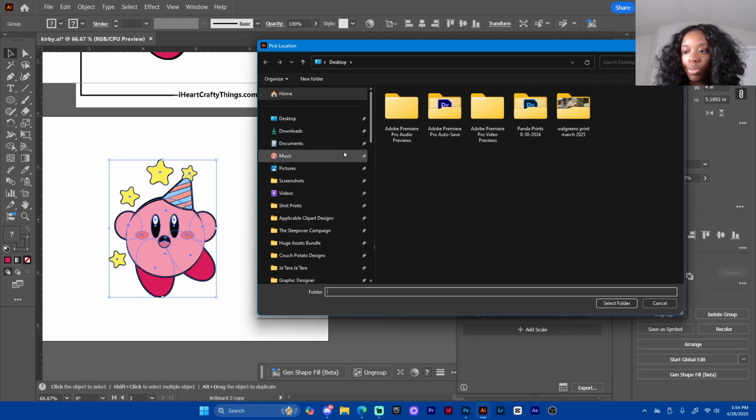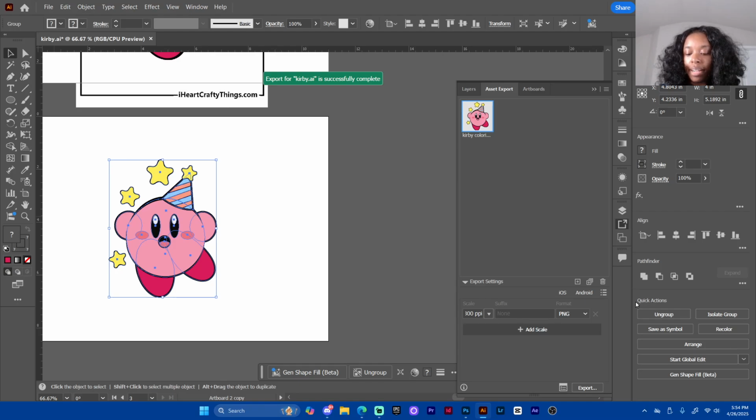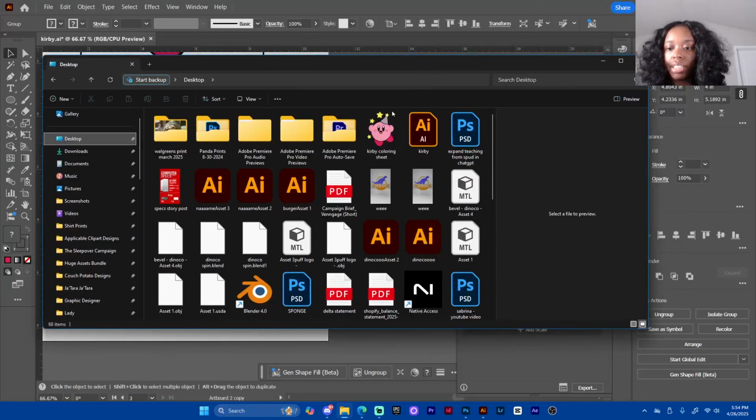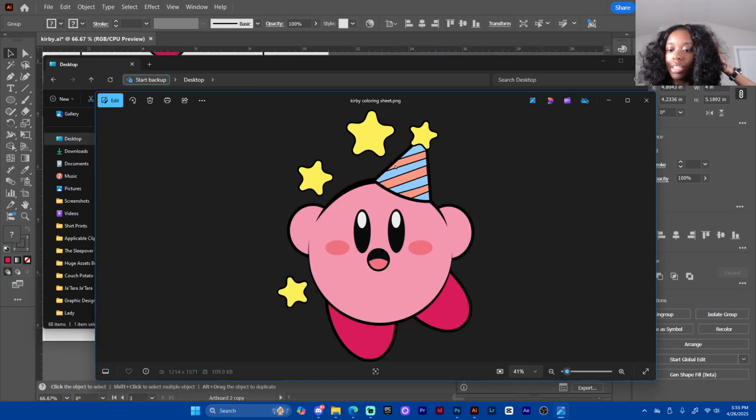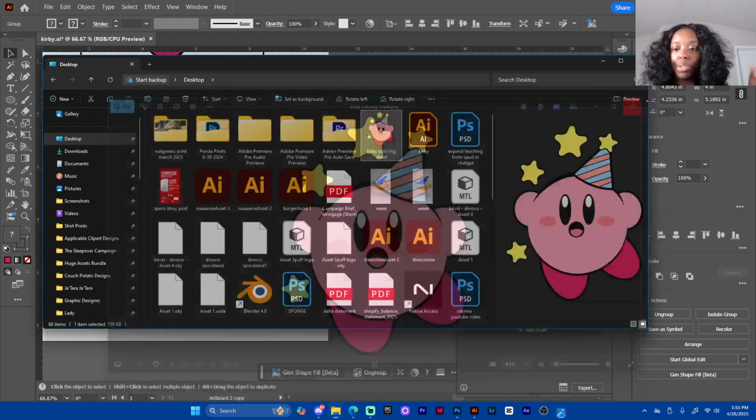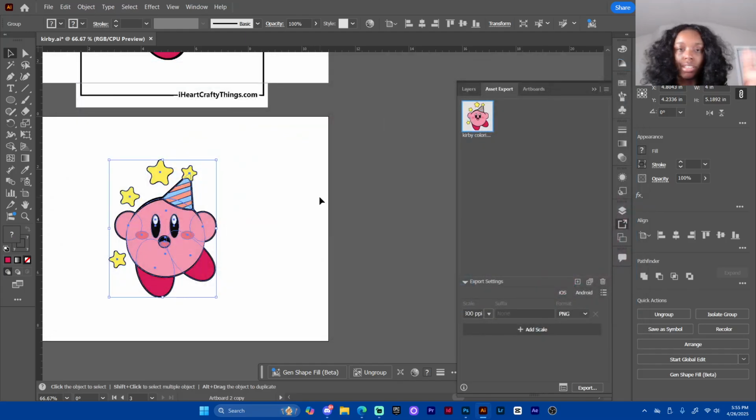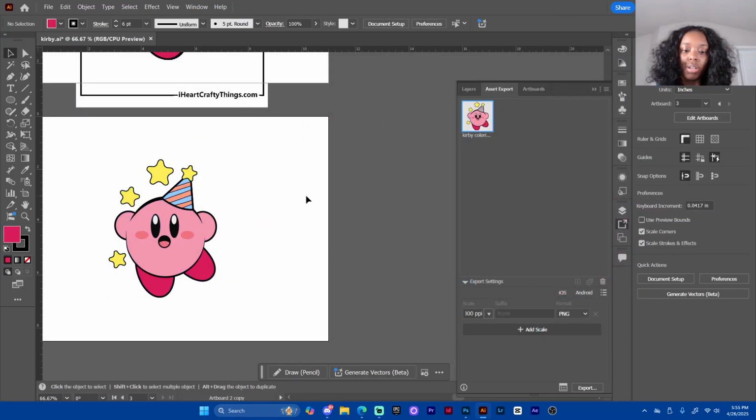It'll ask you what folder you want to put it in. I'm just going to put mine on my desktop, I guess. I'll hit select folder, and now it's on my desktop. If I go over here to my desktop, I can see that it's clearly right there. On my computer, if you have this gray background, that means it is transparent. So there's not a white screen or black screen or anything behind it. But yeah, that's how you do it, y'all.